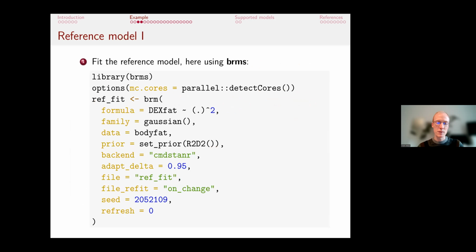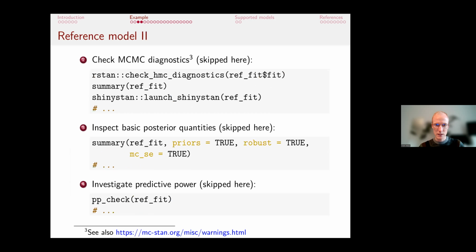And the first step is to fit the reference model. Here I'm using brms, and I'm using the full model and also including all two-way interactions. And yeah, an R2-D2 prior for the regression coefficients. And the rest of all this is not that important.